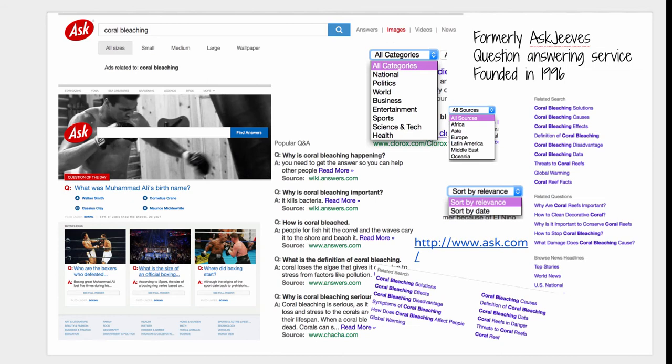I used Dan Russell's example, why is coral bleaching happening? And you can see the format in the results is a little different. In addition to the general results, you get Q&A results. And in your related searches, you also get related questions. It's interesting to note that Ask has also brought in Ask FM, which is a popular user-generated question answering search, and it's been kind of controversial. I would take a look at it if I were you and see what you think of the combination with the general Ask site.